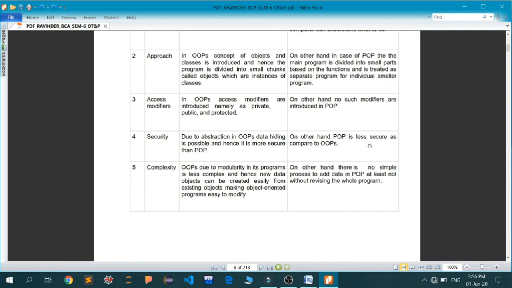So in that way, it may look like the complexity is less, but working with the application after modifying it is quite difficult. In that sense, you can say the complexity of a POP application is much more as compared to an OOPS application. Okay, so I think you have got the point.